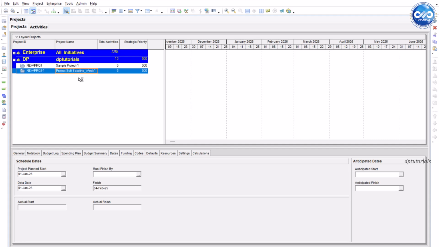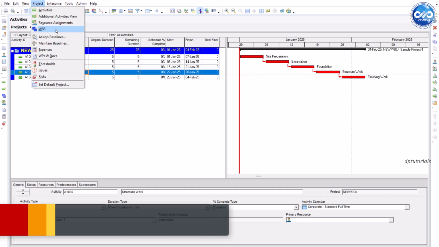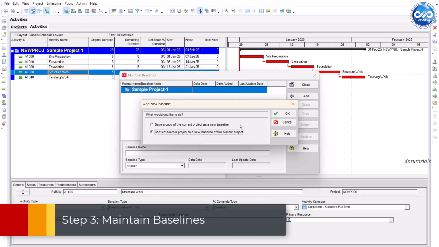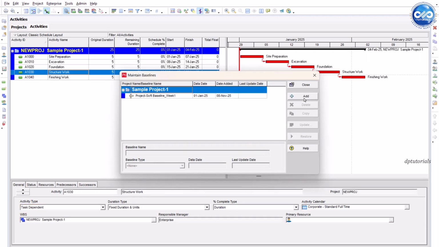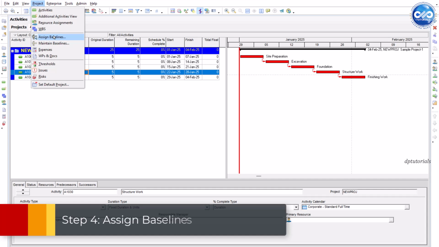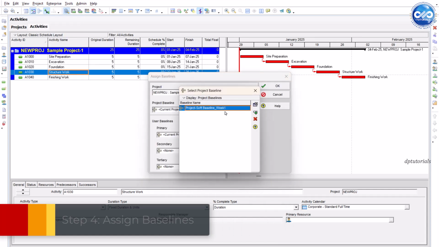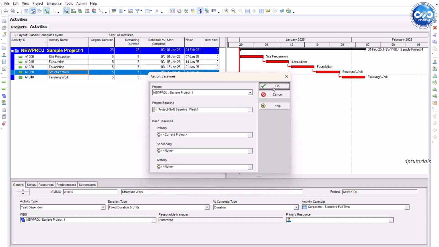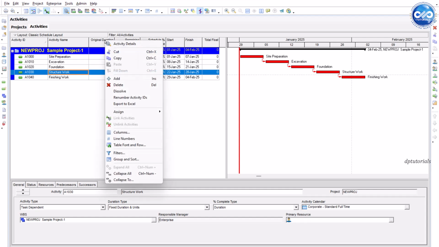Now open the live working project. Go to project, maintain baselines, click on add, select the second option, select our copied project and close. Now go to project, assign baselines in the menu bar, click on the project baseline drop down and choose select project baseline from the list. This will make Primavera treat that project as a baseline.